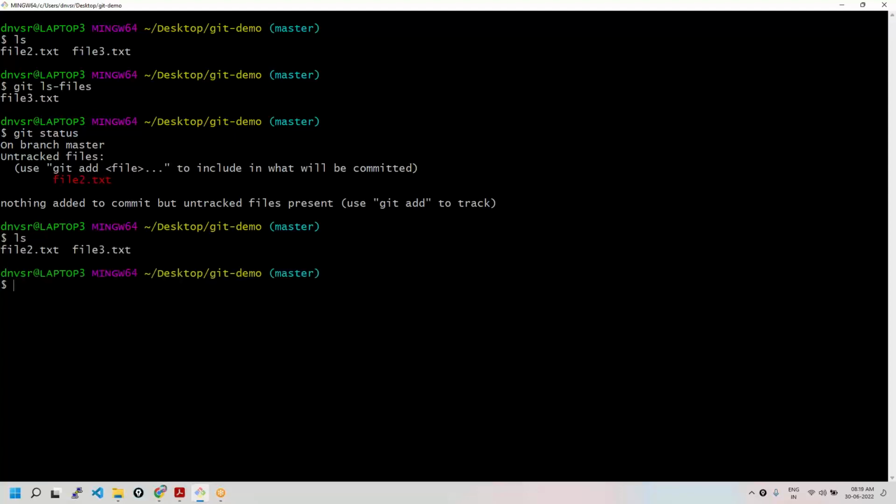If you have understood yesterday's concepts thoroughly, you can easily answer this question. My question is, I have deleted file 2 from the local repository, but why is it showing untracked? And when do we see this kind of untracked message? Anyone? Think and answer. If the file is not added, then it will show as untracked. Exactly. If it's in the working directory, it will show as untracked.